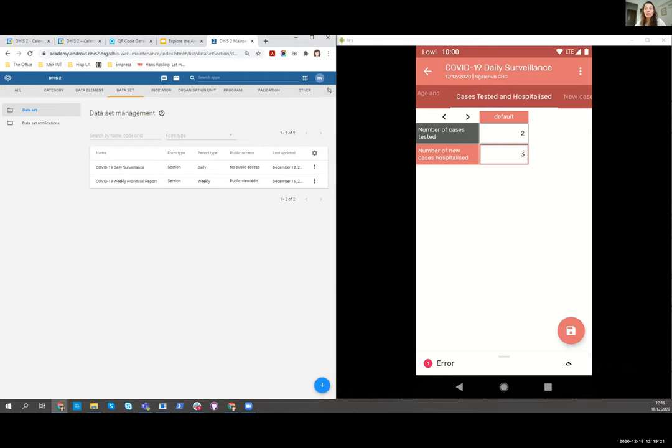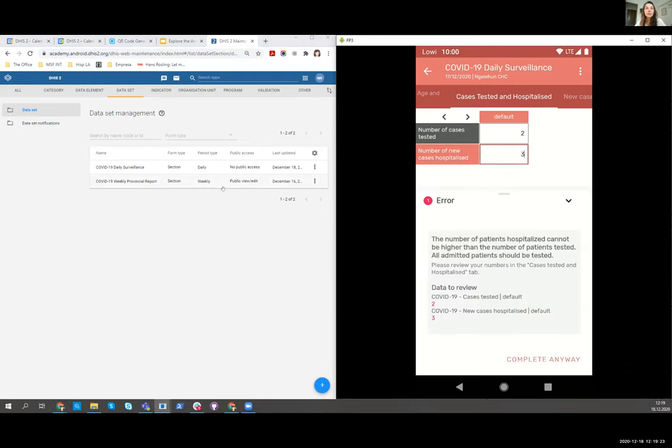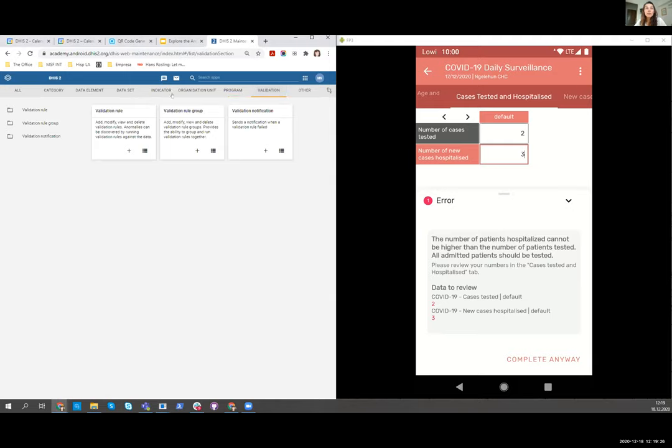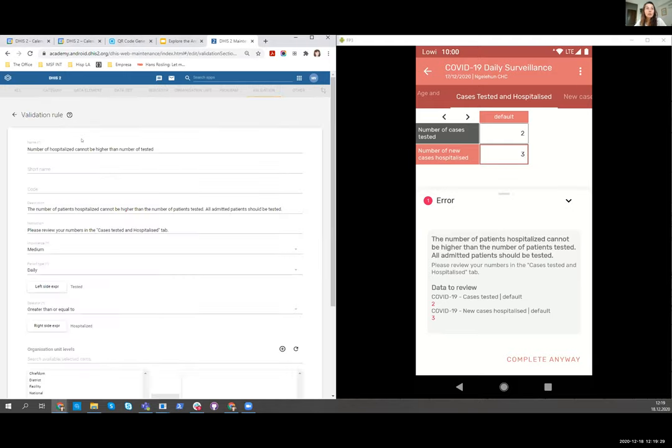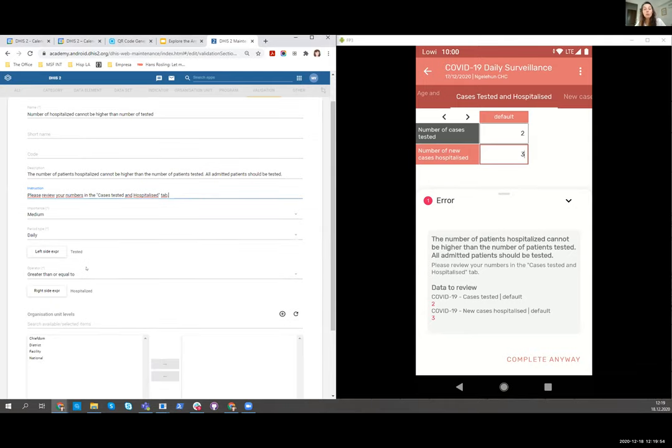And what we are seeing here is the error message. We are trying to help the user understand what is the problem, why there is an error. So I want to show you this validation rule. What we are displaying here is the description, so it's good to have informative descriptions, and then the instructions. So we are saying, for example, the number of patients hospitalized cannot be higher. Please review your numbers in the cases tested and hospitalized tab. These are the instructions, and then these are the left and right components that we are asking the user to review. So now we can fix it.